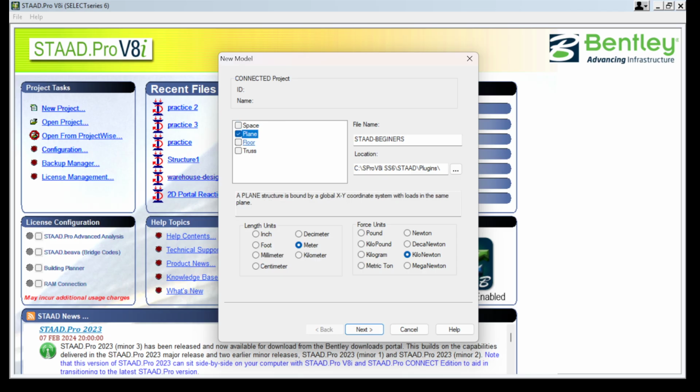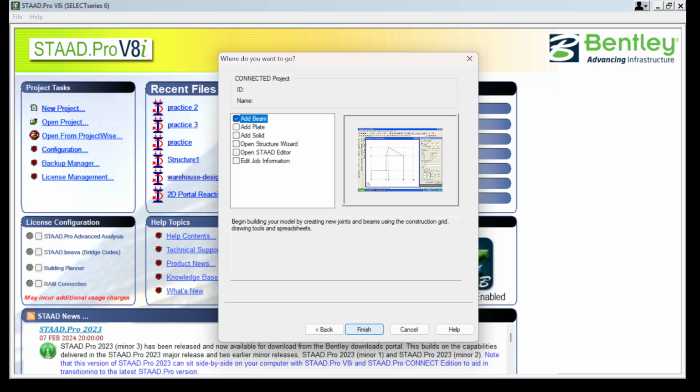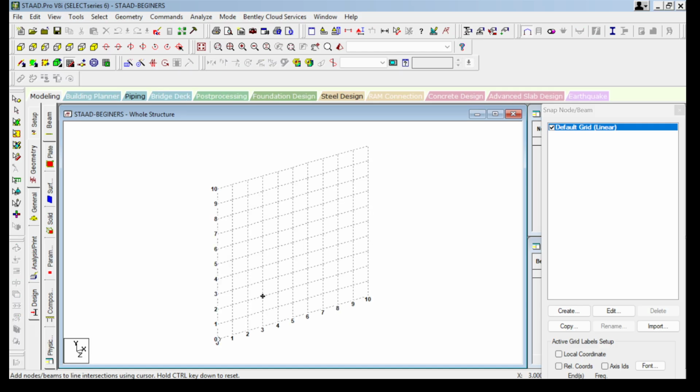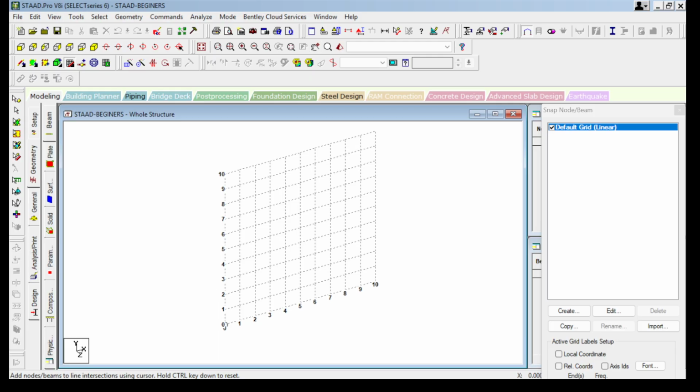If you come to plane, the plane is only on the global x and y coordinate system. So the plane is a 2D model. Then you have the floor system also, and you also have the truss structure, that is, if you actually want to design for trusses. But what we do is that we actually pick space because we want to model it on a 3D model. Then you click on next, then you click on add beam, then you click on finish. So it brings out this for you.